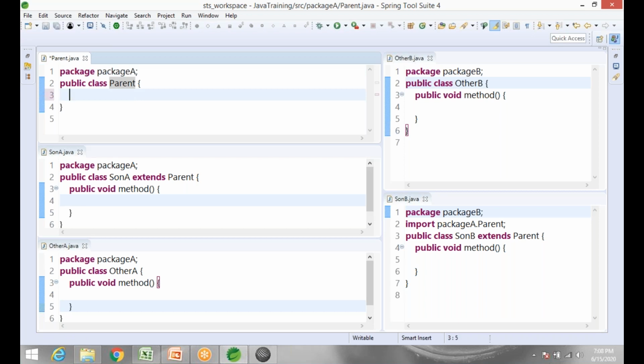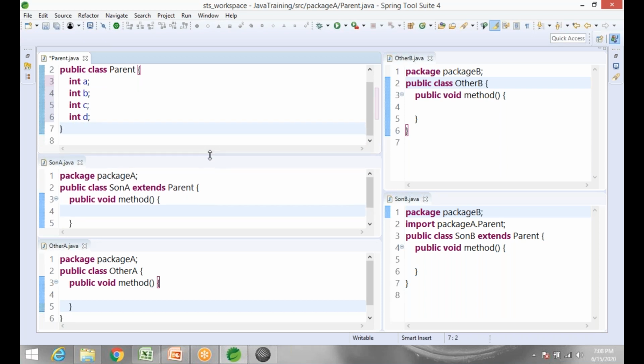Now we'll declare 4 variables in the parent class, 4 variables for 4 access privileges. Let's see each one of them. We have public, and we have private, then we have protected, and finally we have package level, the default package level.